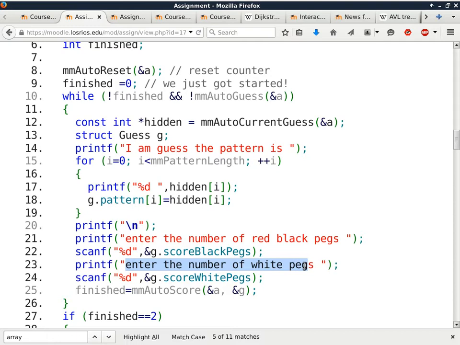That will also be helpful to understand, okay, I know that AutoGuess is going to be called before I print the actual hidden pattern. Well, that tells you AutoGuess is the one that has to generate and return a particular pattern.